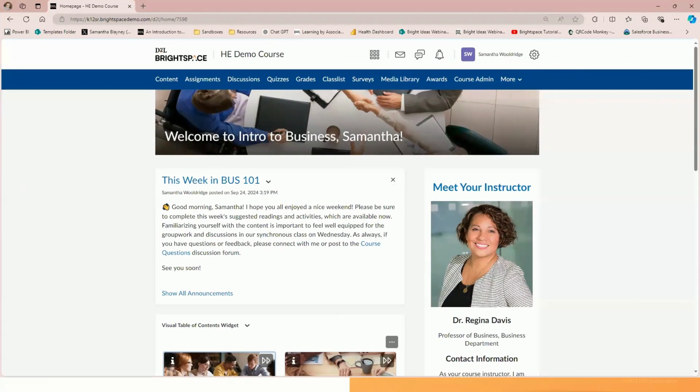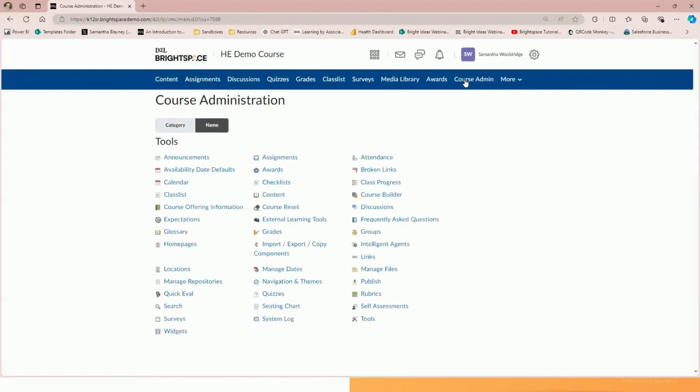I'm going to get started by going into my Intelligent Agents tool. If you're not familiar with Intelligent Agents, as it is a more advanced tool than the basic ones, it may not be on your navigation bar here, but you can access any tools that are turned on in your organization by going to your course admin. That's what I'm going to do now.